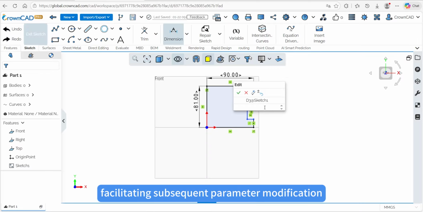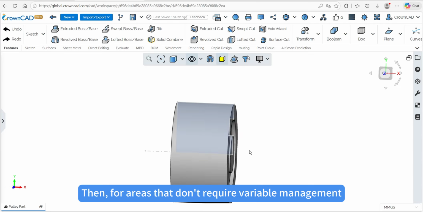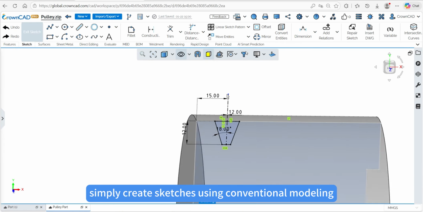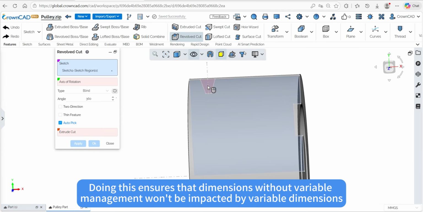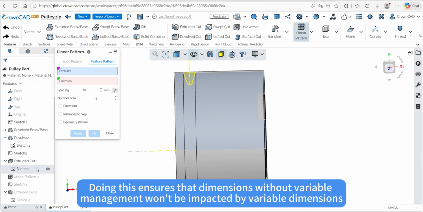facilitating subsequent parameter modification. Then, for areas that don't require variable management, simply create sketches using conventional modeling. Doing this ensures that dimensions without variable management won't be impacted by variable dimensions.